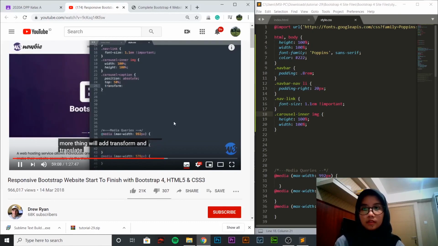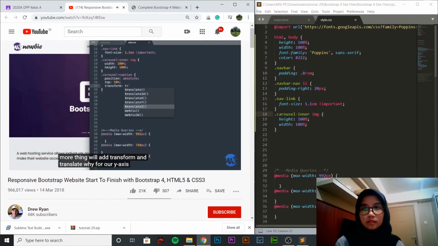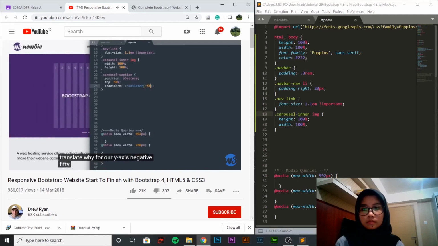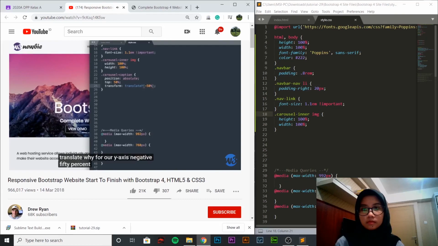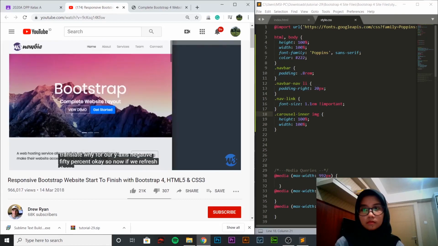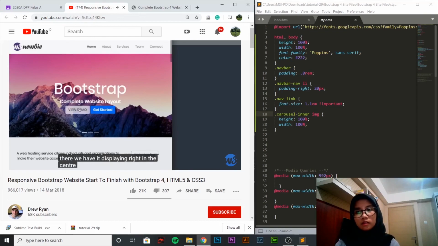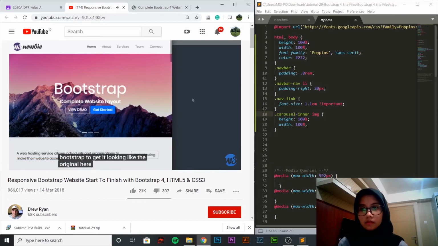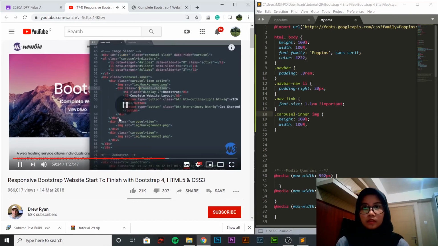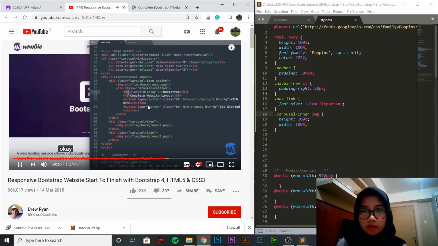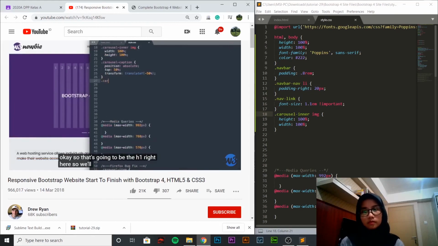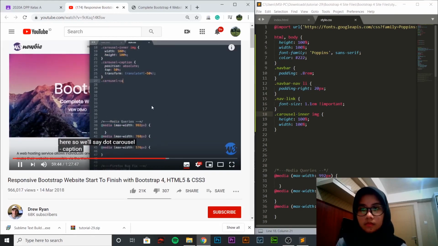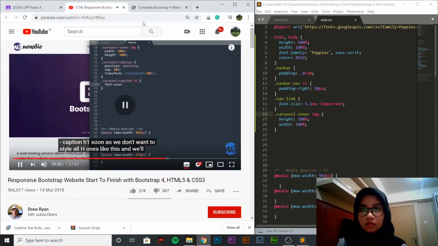Transform and translateY for our y-axis, -50%. Okay, so now if we refresh, there we have it displaying right in the center for us. Bootstrap to get it looking like the original here. Okay, so that's going to be the H1 display right here. So we'll say .carousel-caption h1, since we don't want to style all H1s like this.